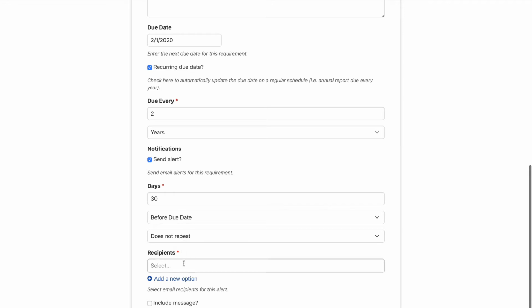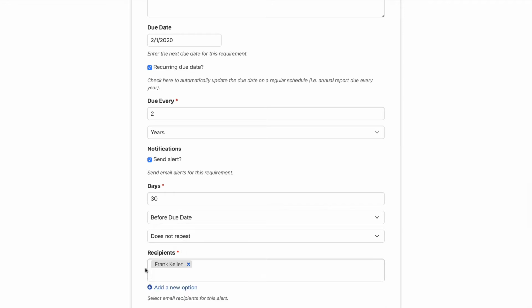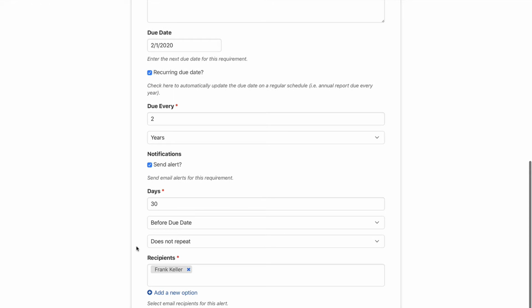And we'll just stick with the 30 days before, and I want to remind myself. So I will just say that it's 30 days before and do not repeat. What's powerful about this is that Lextree is going to do a couple of things for us.